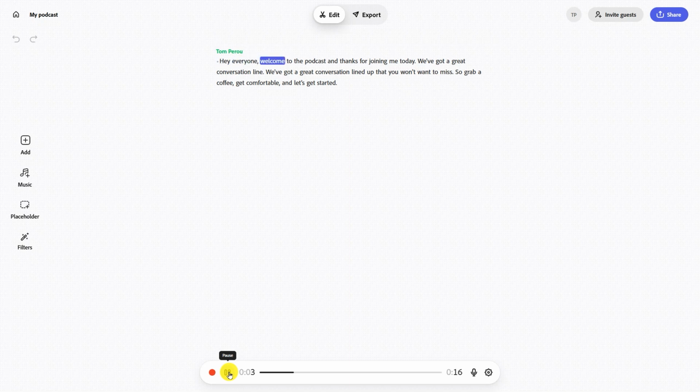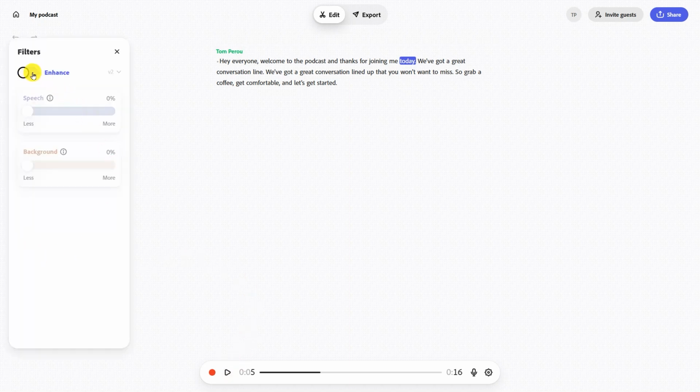Hey everyone, welcome to the podcast and thanks for joining me today. So you can hear it's sounding okay, but it could sound better. So the first thing I'm going to do is show you one of the best features of Adobe Podcast, which is under Filters, we have Enhance. So I'm just going to turn that on and click play.